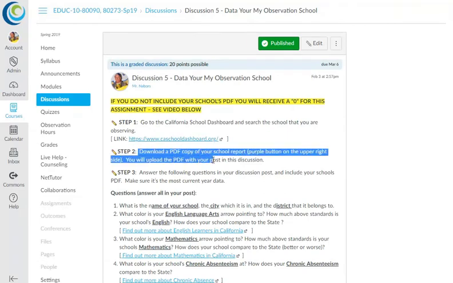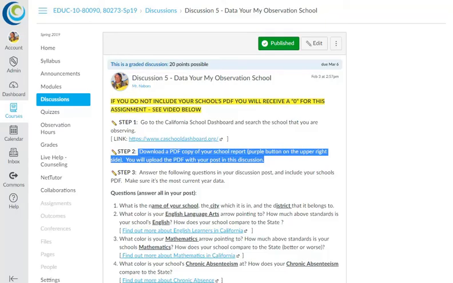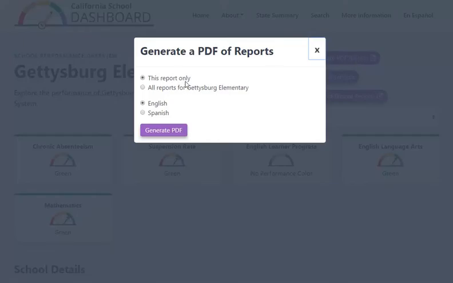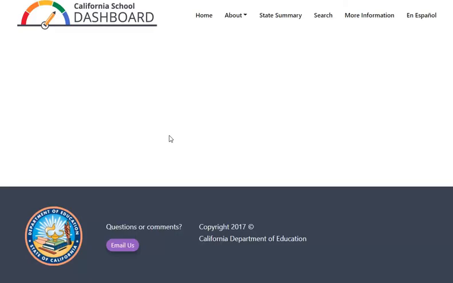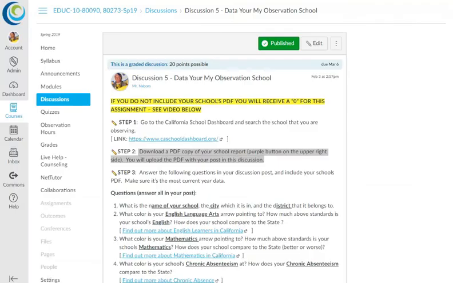Step 2 is to download your PDF. Look for that little purple button, which was sitting right up here. Maybe because I did all information, that's why it's taking so long. Let's just go here, and let's just go only this report, generate it, see what happens. Maybe it'll be a little quicker. Close this other one. Is it done? No. So we'll just let that cook there.